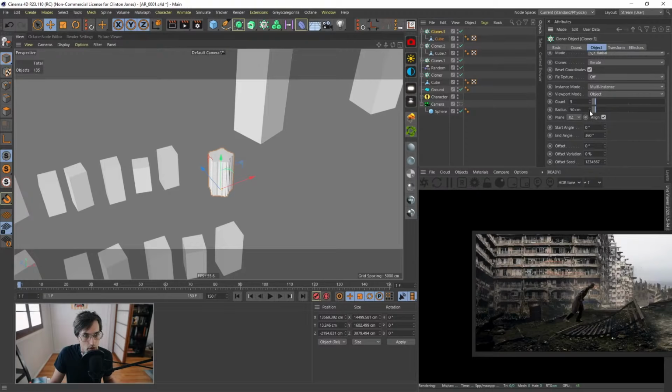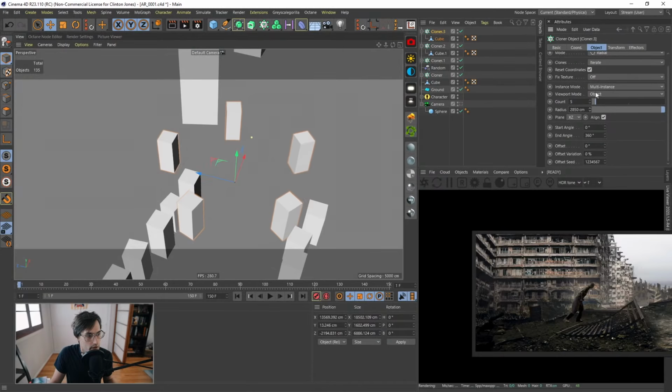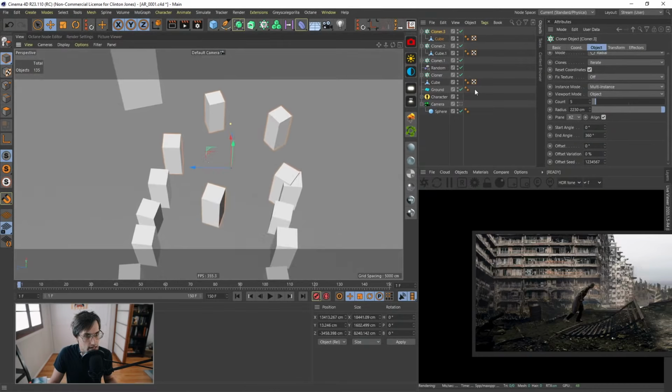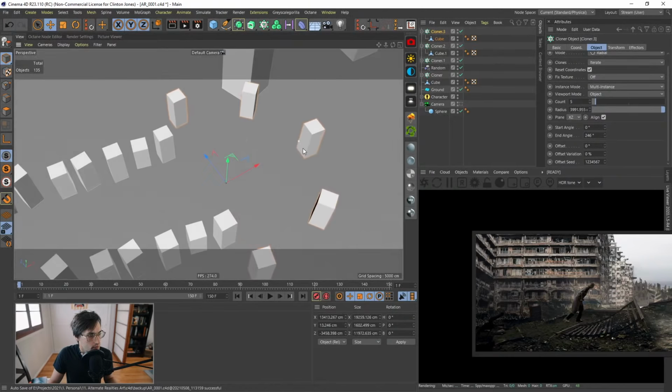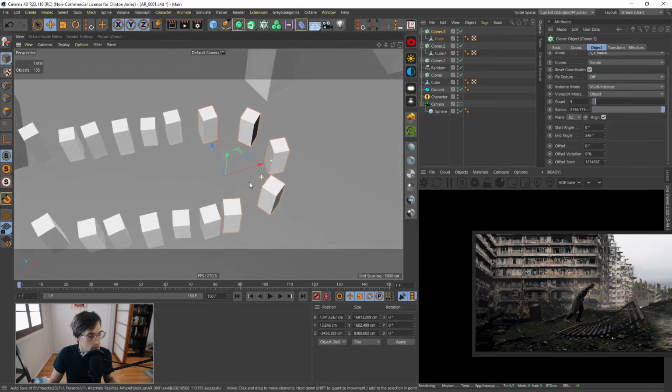Interesting. I'm wondering if this will work. If this doesn't work, heck, let's try it. If it doesn't work, I have an idea for another way. But let's take this down to like that. Yep. And let's push this back. It needs to be, instead of a circle, like an oval.